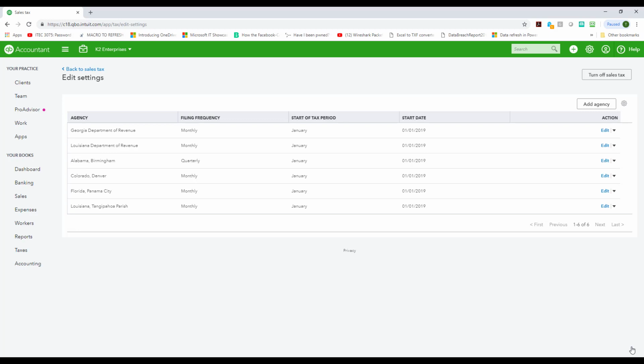Of course, in virtually all locations, services are not taxable, whereas products are. So if we're selling services, we would mark those as non-taxable items. But if we're selling products, we would mark those as taxable.